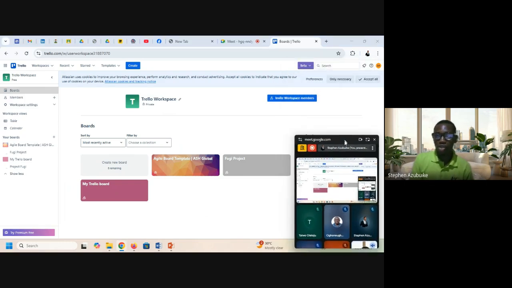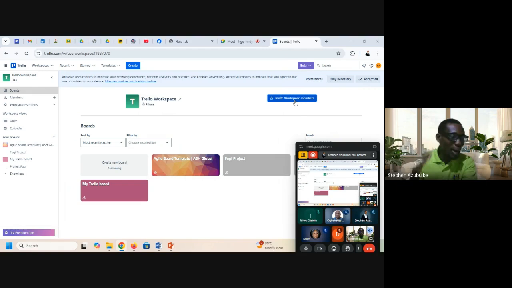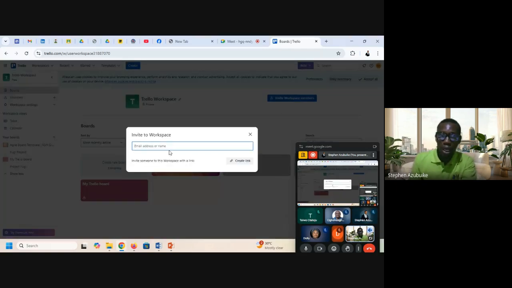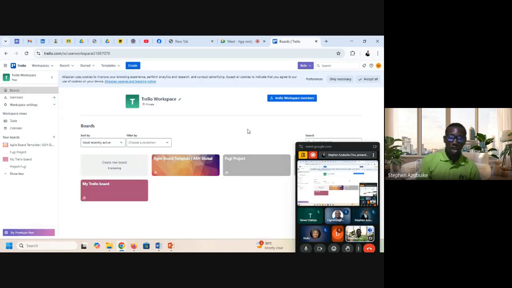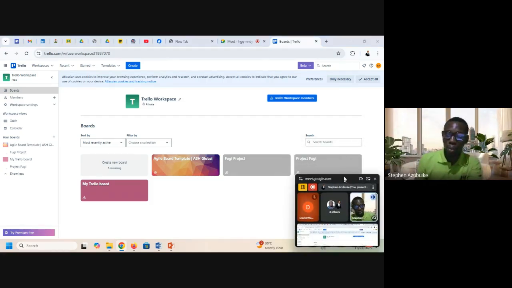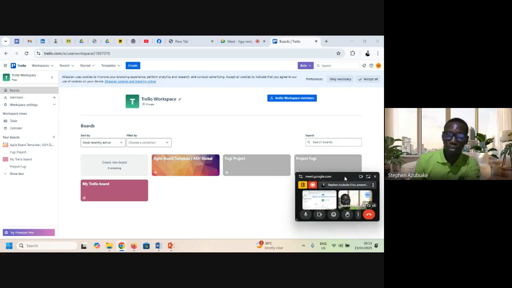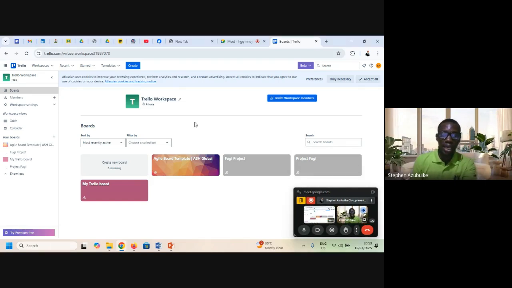It is in your workspace that you're going to be inviting your team members. If I click on invite workspace members now, I'll just insert their email and send them an invitation one by one, and then they are going to be joining this particular workspace. That is how Trello works. Once I have all of them on board, I can go ahead and start creating my boards and the rest like that.